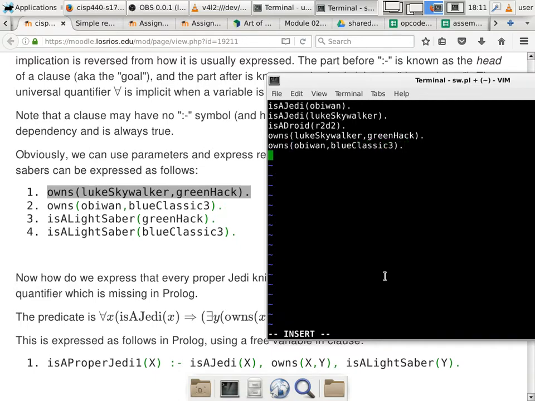Do you guys pay attention when you watch the movie? Do you pay attention to the color of the lightsabers? Sort of.